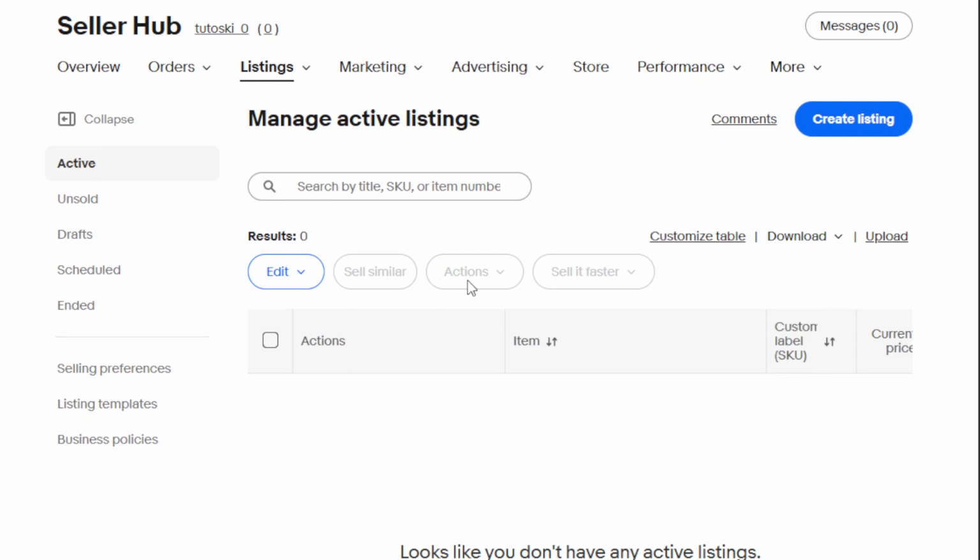Next, to end a listing, you'll need to select the specific item you want to remove from your active listings. Browse through your list and find the item you're interested in ending. This is essential because we want to ensure that the correct listing is removed, especially if you have multiple similar listings. Click on the checkbox next to that item to mark your selection.